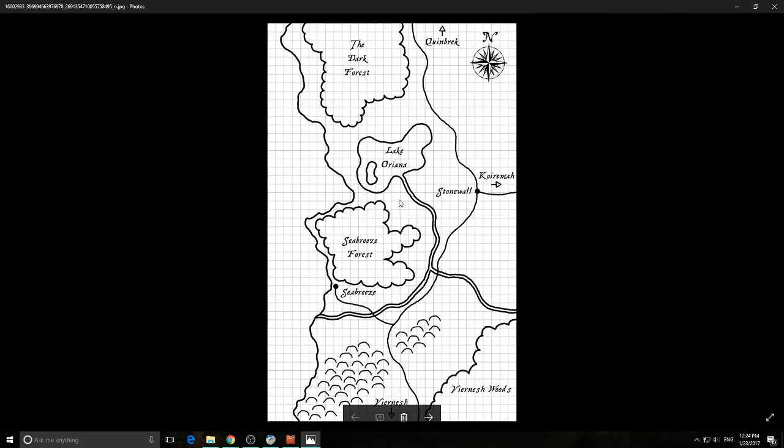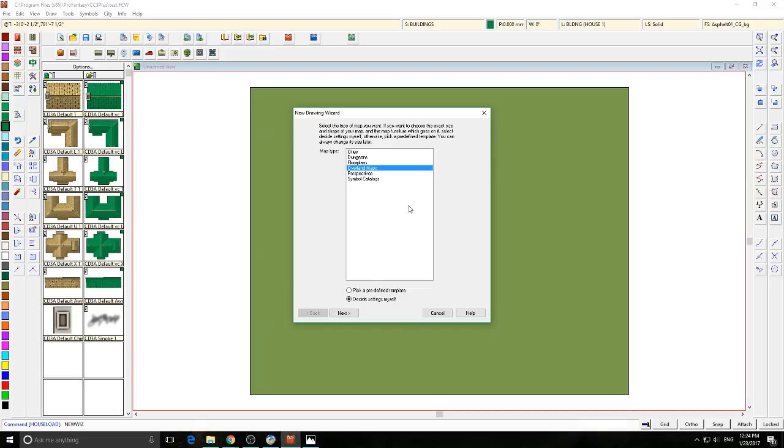Now here's the original image. All right, as you can see, I actually really quite enjoyed this one for its simplicity. It's basically been drawn out with some very simple features. We're going to be taking this image and putting it into CC3 Plus. So how do we do that?